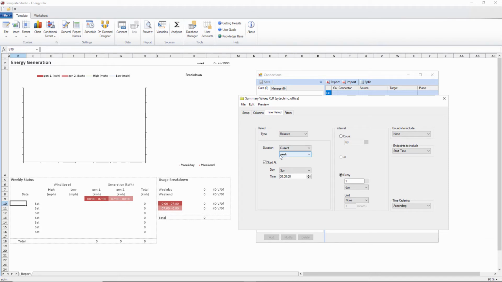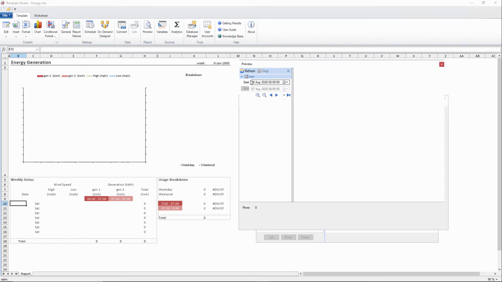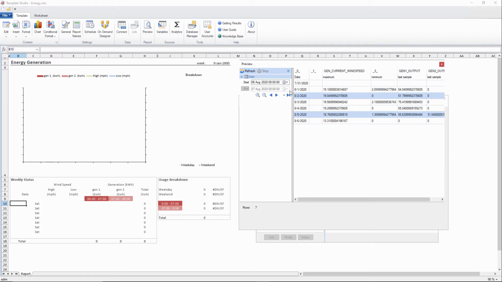Instead of going relative, we can go offset, take away the start on Sunday, and say start 6 days before the date that I pick. And if I do that now and I run for the 6th, you can see it actually starts back in July and goes all the way up through the 6th there.